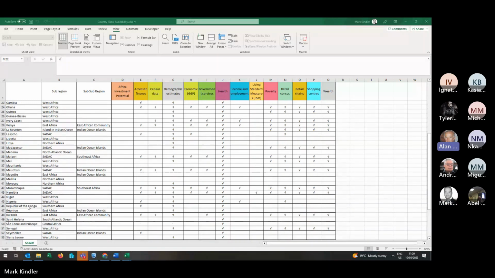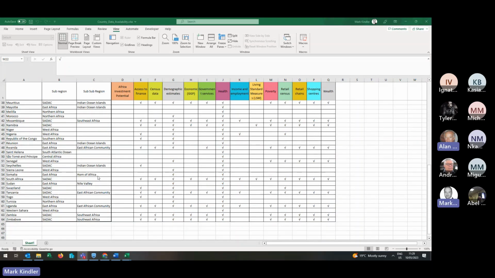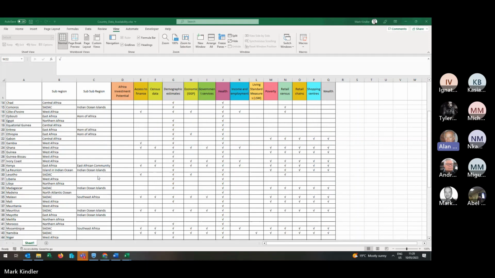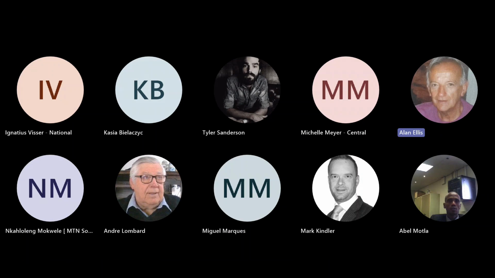We have some data. The question was, how many countries do you have data for? Most of the data we have is for South Africa, but we have data for all African countries. Certainly the main African countries. I think the countries where Liquid is active, we have data for.